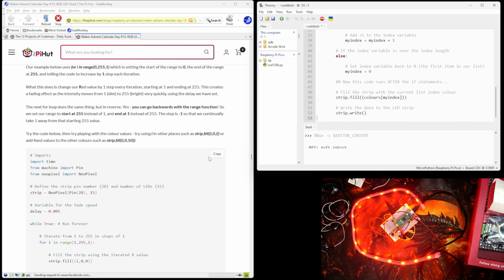The next for loop does the same thing but in reverse. Yes, you can go backwards with the range function. So we set our range to start at 255 instead of 1 and end at 1 instead of 255. This step is -1, so that we continually take 1 away from the starting 255 value. Try the code below, then try playing with the color variables. Try using I in other places such as strip.fill I, 0, I, or add fixed values to other colors such as strip.fill I, 0, 50. Okay, so let's get on with doing that.